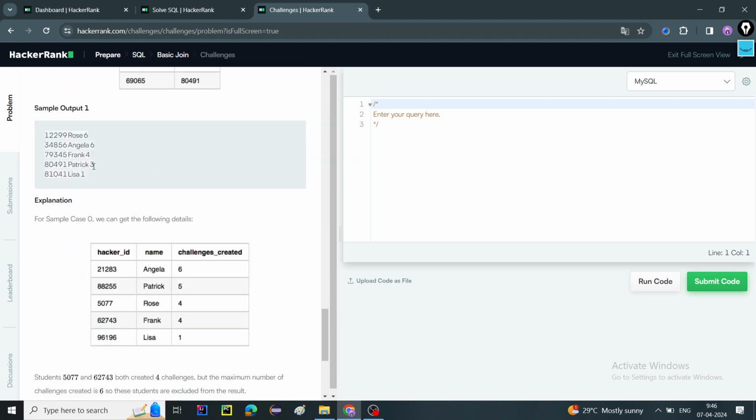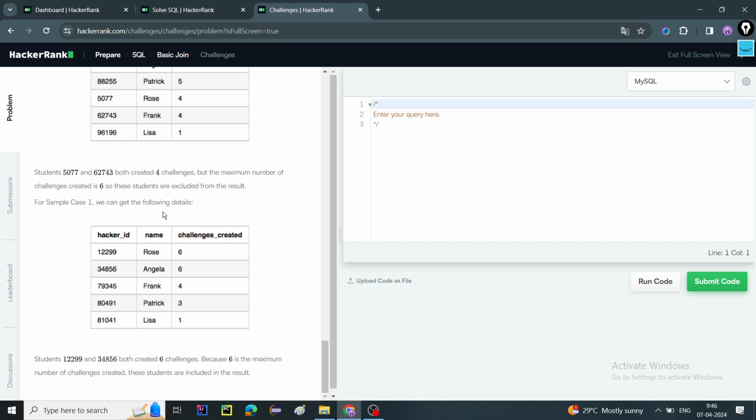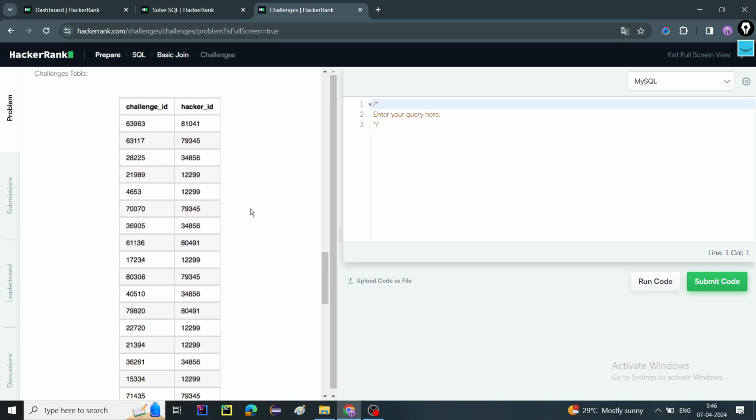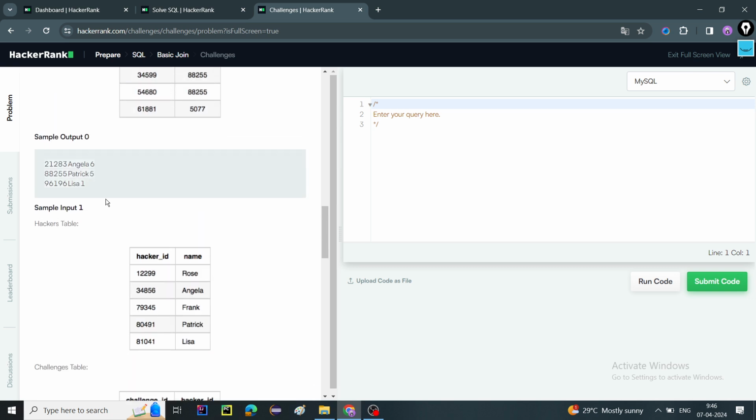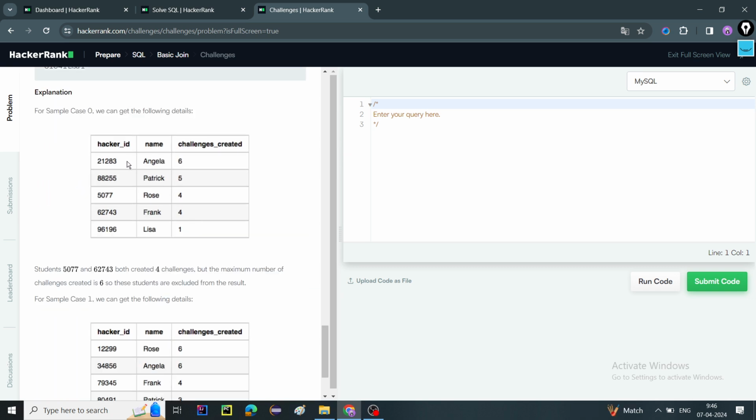Quickly we can jump into the sample input of this one. You can see in the first sample input we got these tables. Angela 6, Patrick. What they are saying is if the number of challenges is repeated, like 4 and 5, we have to eliminate those because it was lesser than the maximum challenges written by some hacker. We have to eliminate those challenge counts that occurred repeatedly and are less than the maximum.